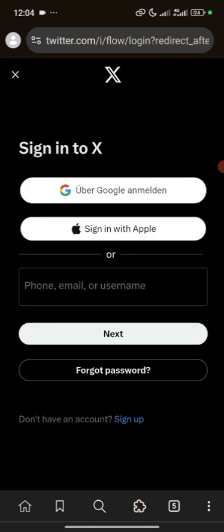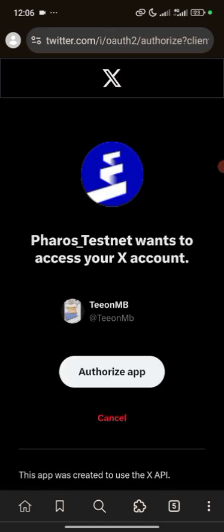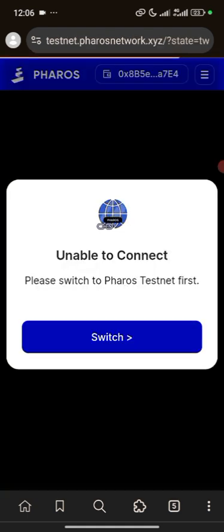So it's actually supposed to open directly, but for some reason now it's showing me to log in again, which I have already done before. But I'm just going to pause the video here and just log in. So after logging in, we'll continue. Okay, so after finishing logging in, we will be directed to this page. It's going to say the tester wants to access your account. You click on authorize app. Okay, so now just click on switch again.